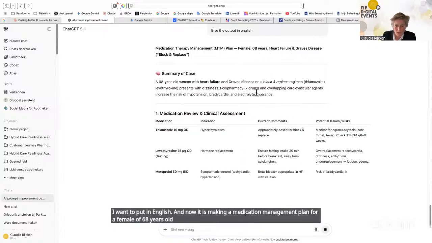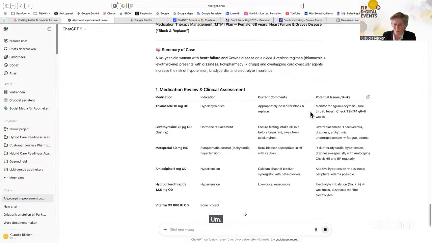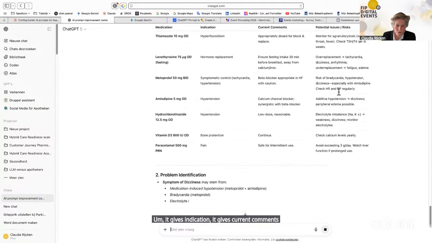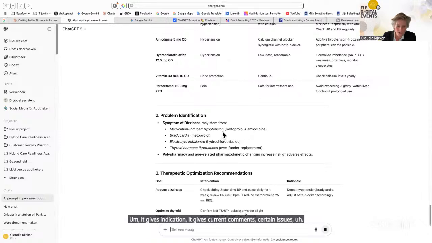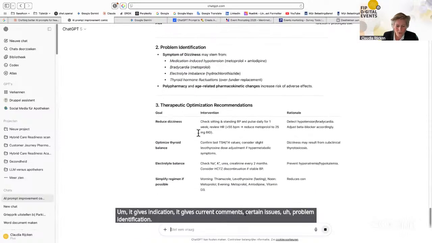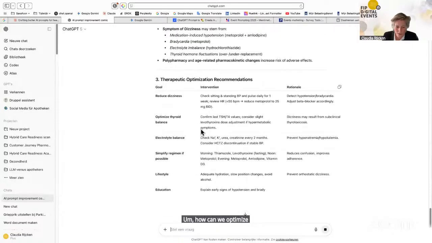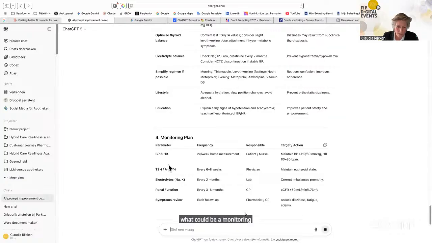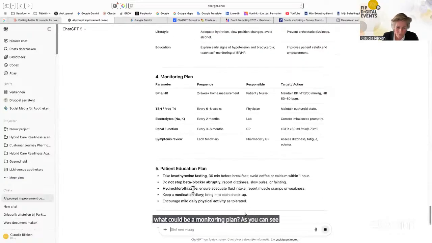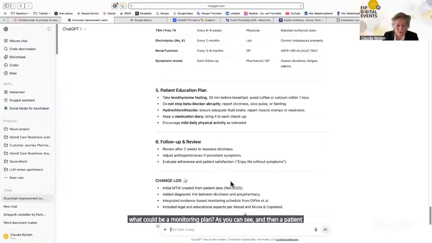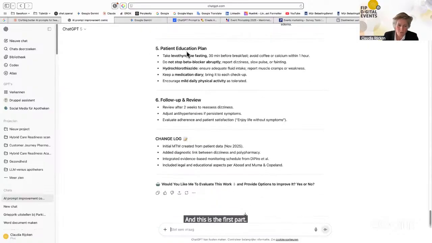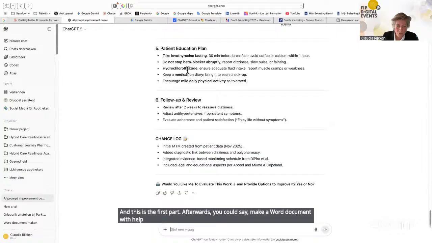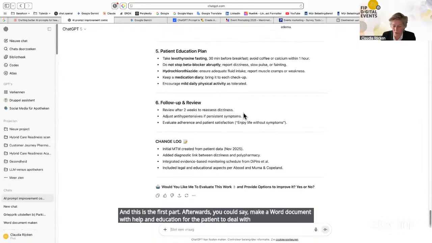It gives indication, it gives current comments, certain issues, problem identification. How can we optimize the therapy? What can you do? What could be a monitoring plan, as you can see, and then a patient education plan. And this is the first part. Afterwards, you could say, make a Word document with help and education for the patient to deal with the information above.